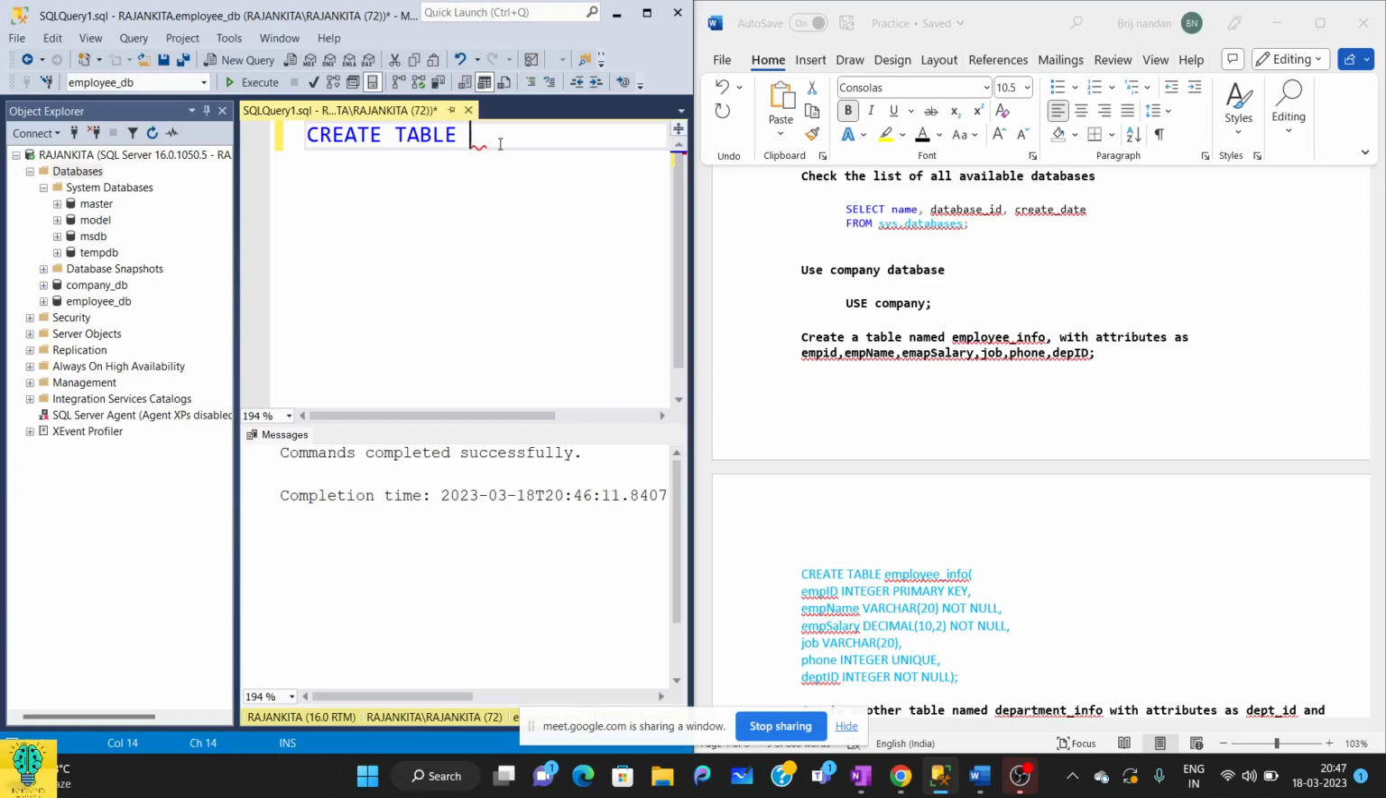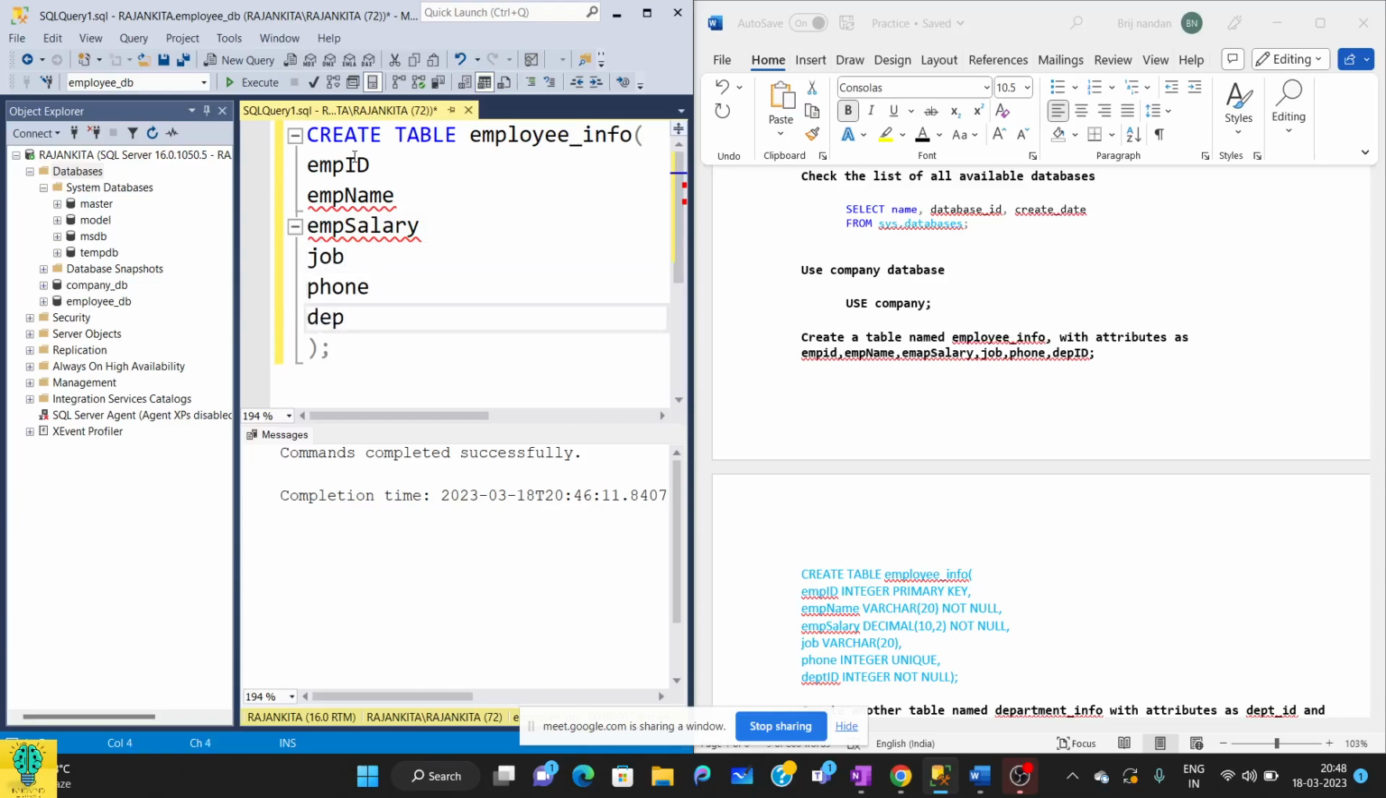And then what will be the name of my table? The name of my table will be employee_info. So this is going to be the name of my table. And in this table, what are the different columns going to be? One column will be employee ID. Another column will be employee name. Then another column I'm going to make as employee salary. Then job, then phone, and then department ID. So this is what I'm going to make.